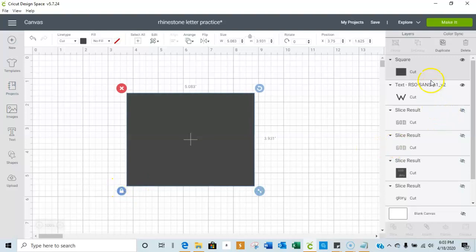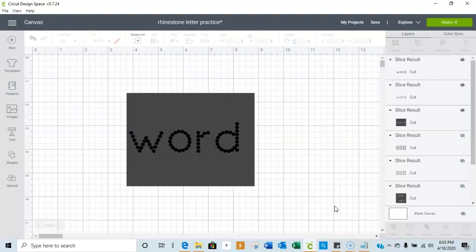So I can either keep this one and then join the word, join my two layers together, this one and this one, or I could have brought the word in the front and then did it. So the next thing I want to do is I want to slice it. And so when you slice it, you're going to see the slice cuts. So this is the actual result of it.